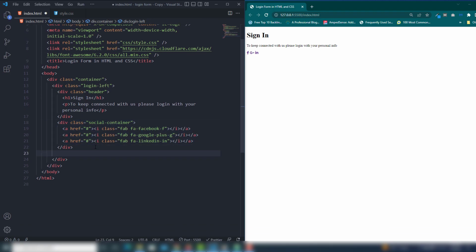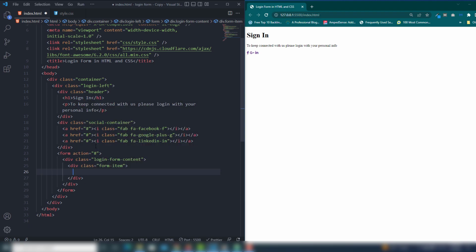Then I'm going to create a form tag and use the action leave. Inside the form tag, I will create a div, assign the class login form content. Inside there, I'm going to use a div, assign the class form item. The first one, I'm going to use the label tag. For is email. Enter an email, and input text field will be email. I'll leave everything, just use input field email.